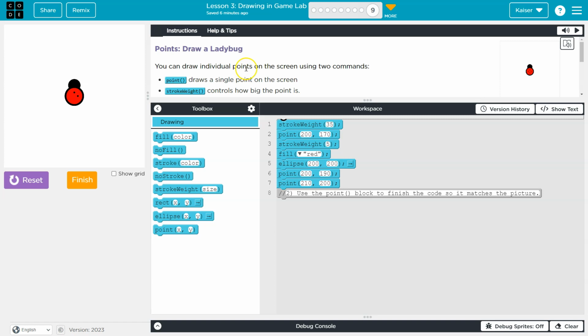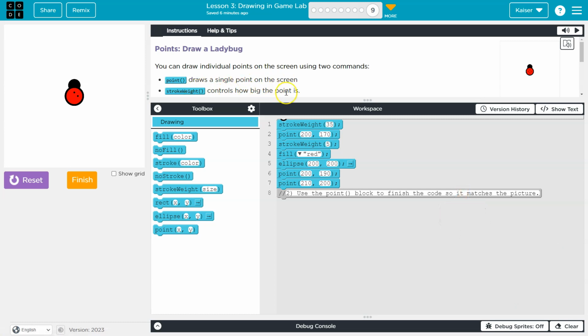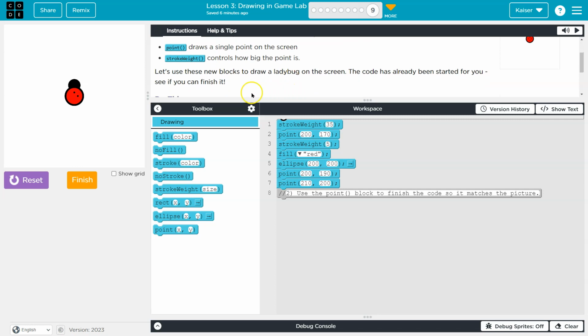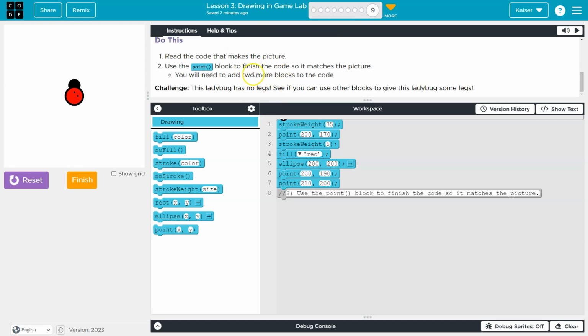You can draw individual points on the screen using two commands. Point draws a single point on the screen. That makes sense. Stroke weight controls how big that point is. Let's use these new blocks to draw a ladybug on the screen. The code has already been started for you. See if you can finish it. Read the code that makes the picture using the point block.